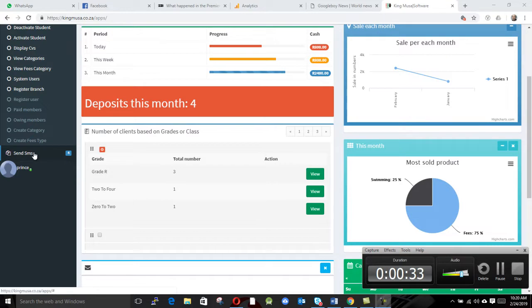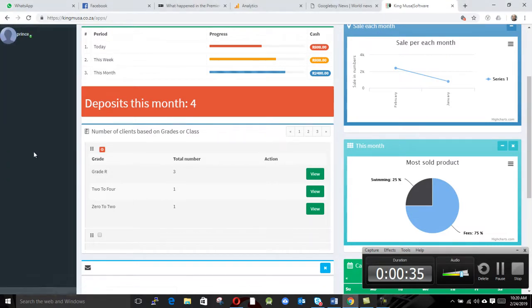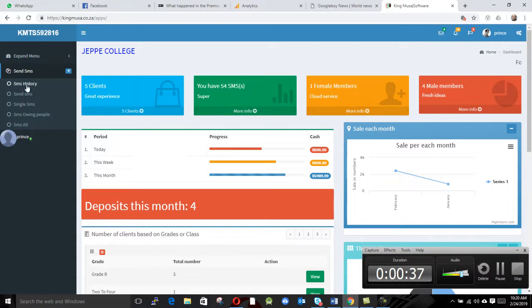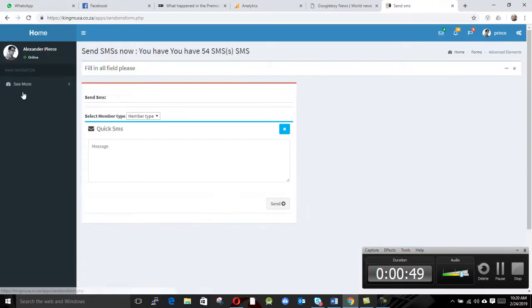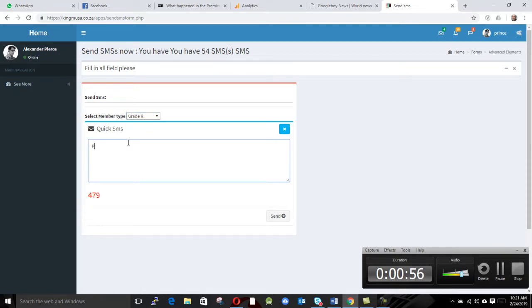So now we're going to the SMS section. You click here and you can see this SMS history will show you all the SMSs you sent before. Send SMSs, it's not going to send to the entire school, but based on the class. When you click there, you can select, maybe I want to send to grade R only. Click R, then you type in, please pay your fees, something like that. Then you click send, and it will go.